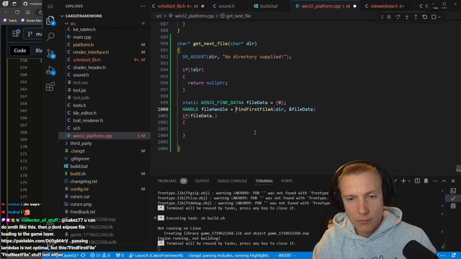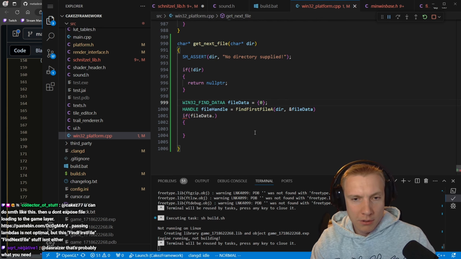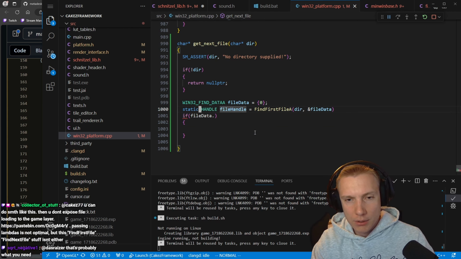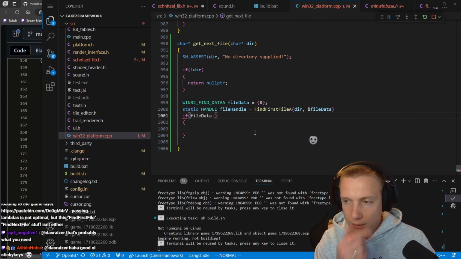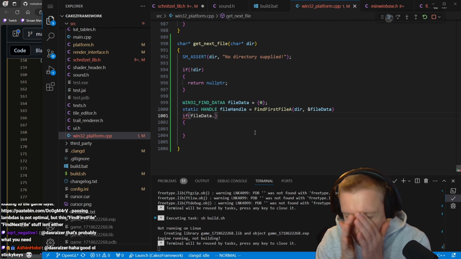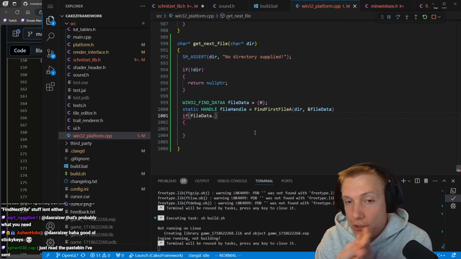Whoops. So this doesn't need to be static. This has to be static. And then after, yeah, find first file. Let me think here. This needs to be stored between two calls.